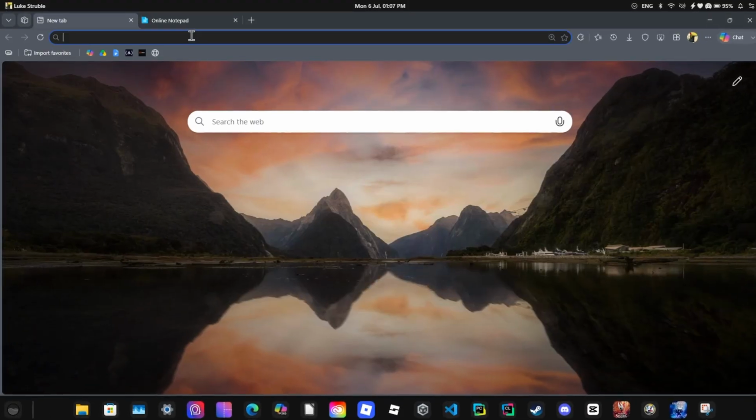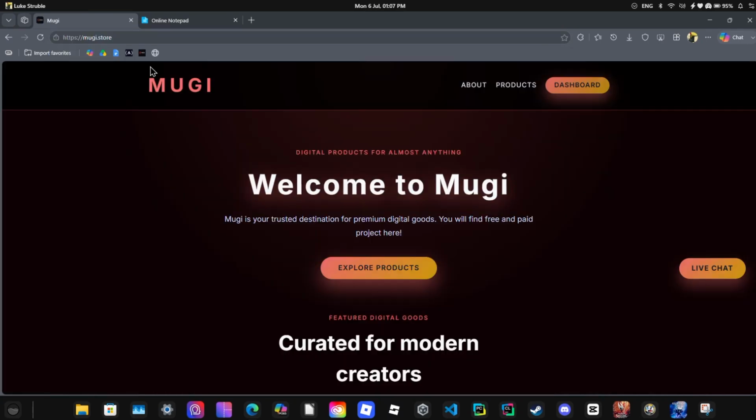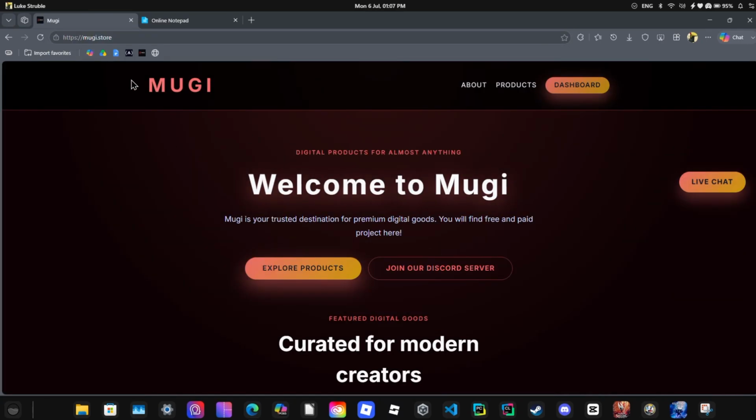So what you're going to want to do is go over to the address bar in your browser and type in mugi.store. Now already this seems like a scam site, but I guarantee that it's not. It just looks this way because it wants to be more visually appealing. Then you'll be on this homepage, and what you're going to want to do now is click to dashboard.